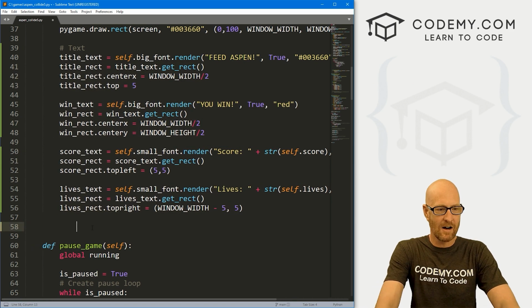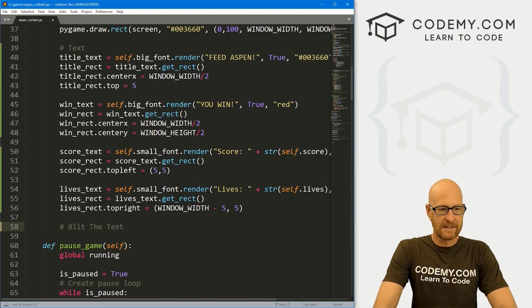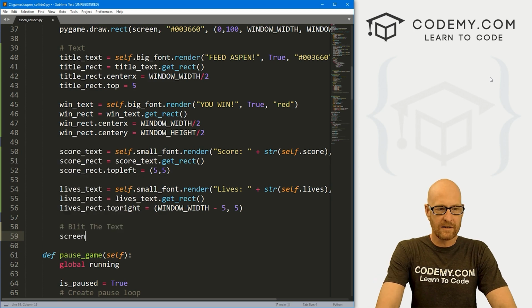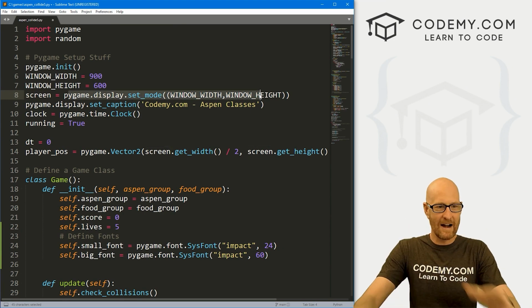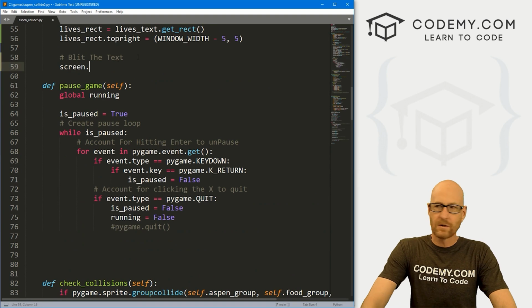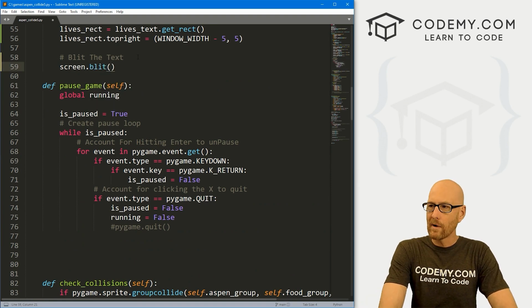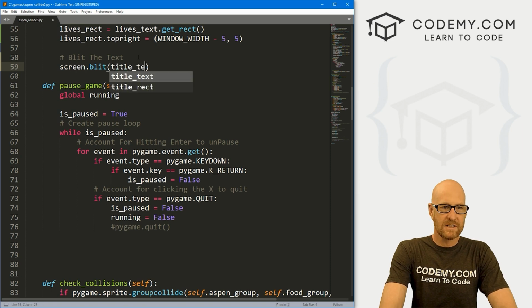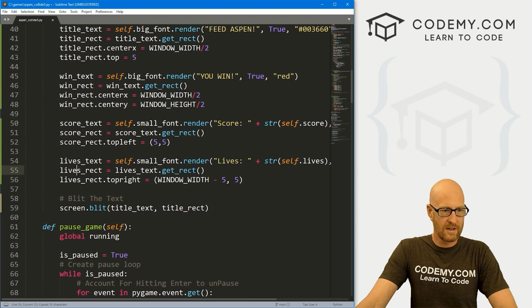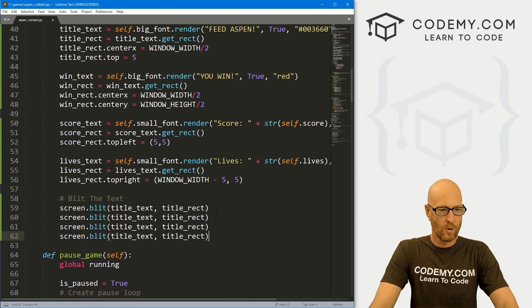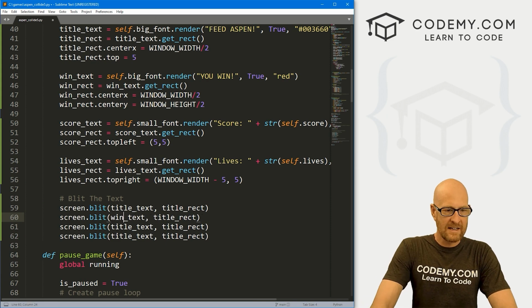defined the text, but as we know from past videos, we need to blit the text. So we need to blit it to the screen. To do that, we call our screen because that's what we named our screen, right? This entire display area. That's our screen. So let's go screen.blit. And what do we want to blit? Well, first off, let's blit our title_text and our title_rect. And let me just copy this. What do we have? 1, 2, 3, 4 of these guys. So 2, 3, 4. And this is going to be our win text and our win rect.